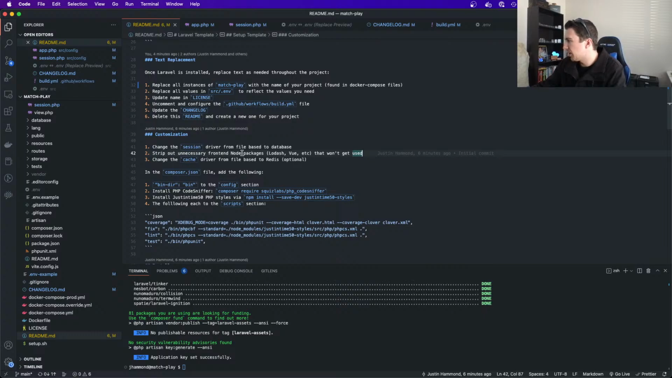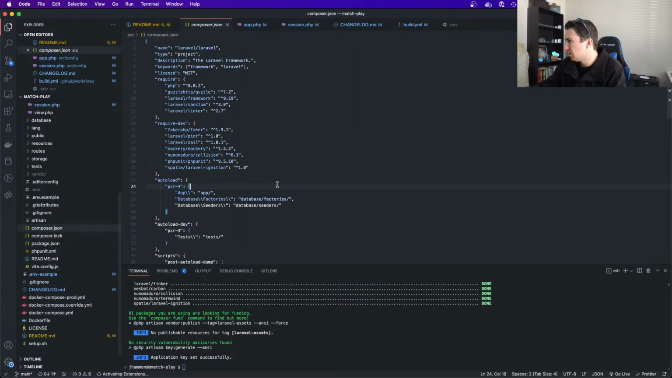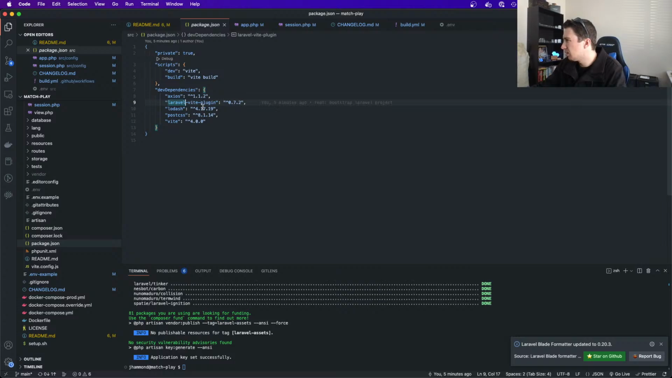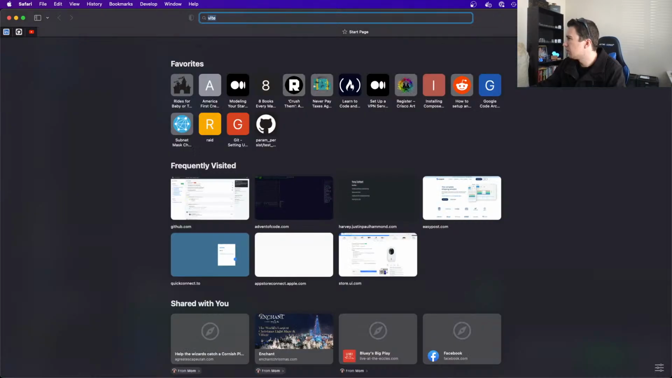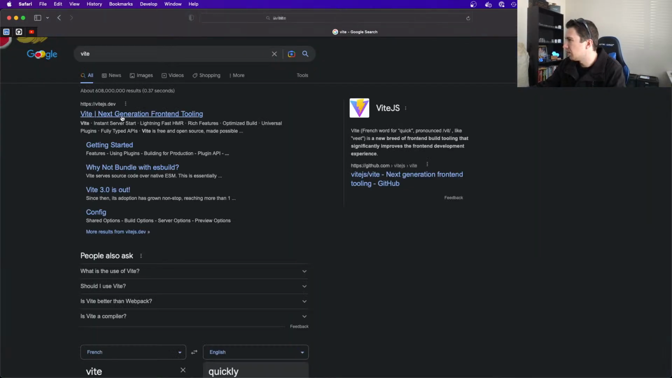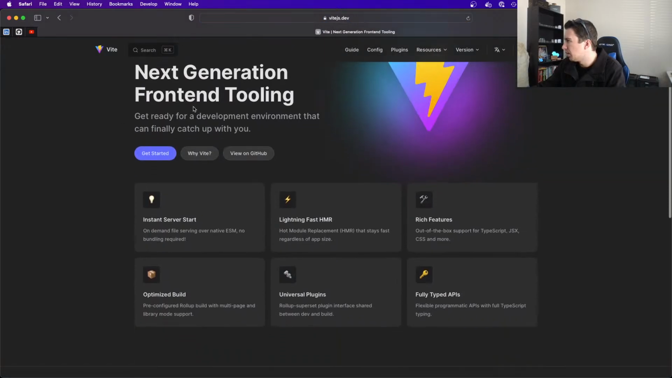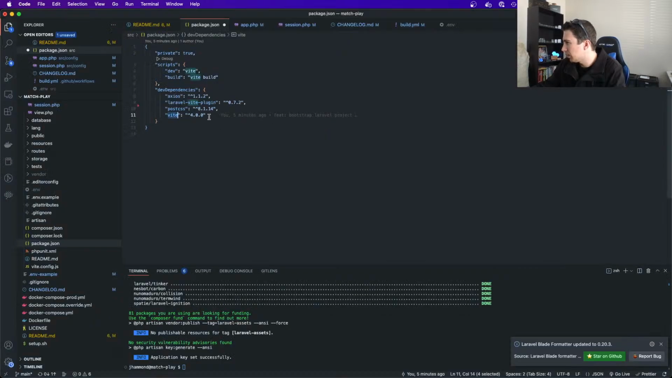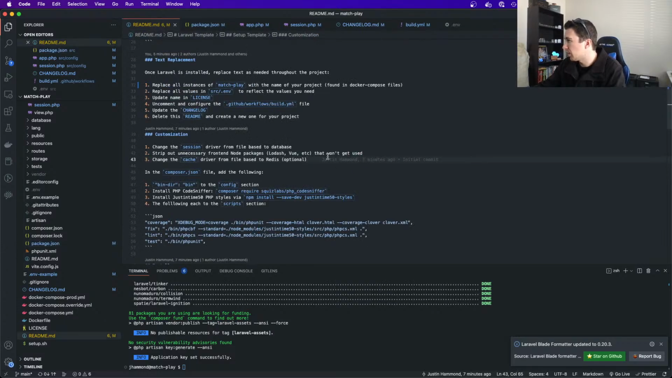Next, we need to strip out the unnecessary front-end node packages. So let's come here to package.json. We don't need Lodash. What in the world is Vite? Let's find out. Oh yeah, it's another framework, right? Get ready for a development environment that can finally catch up with you. Yeah, I don't think we need it. I could be wrong. That could come to bite me in the butt. We'll find out. But I don't think we need it. I'm not going to use it. Whether Laravel uses it is the other question.